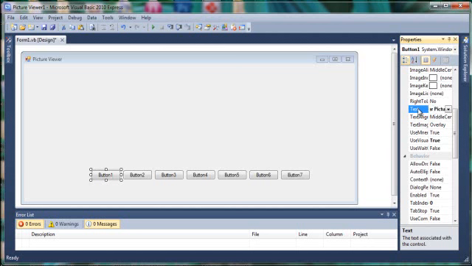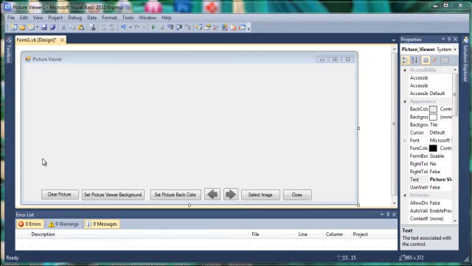I'm going to go ahead and name these other buttons, and I'm going to allow you to see what I named them so you can change them for yourself. Okay, so I named the buttons clear picture, set picture viewer background, set picture back color. I have a back arrow to go to previous picture, next arrow, select image and close. When you click the clear picture, it clears the picture. When you click set viewer background, you're going to get a dialog box that's going to have colors, and you can change the background color.